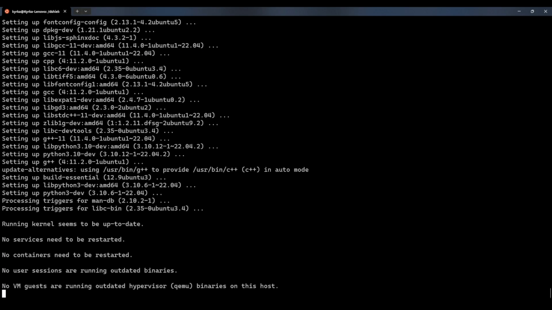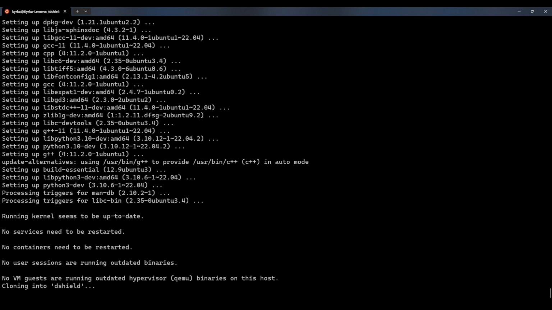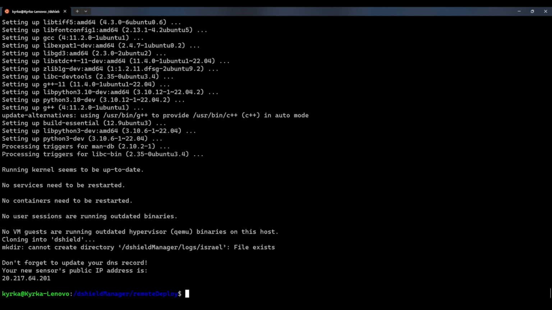When those updates are complete, we'll also see it clone a copy of DShieldManager, and then it's going to tell you what the public IP address of this new host you created in Azure is. We'll take that IP address, and in my case, I go behind the curtain and update my DNS record for a host named Israel. You may need to go update your own custom domain name, or you might need to make some entries in your local etc hosts file to fool your operating system into doing our bidding.